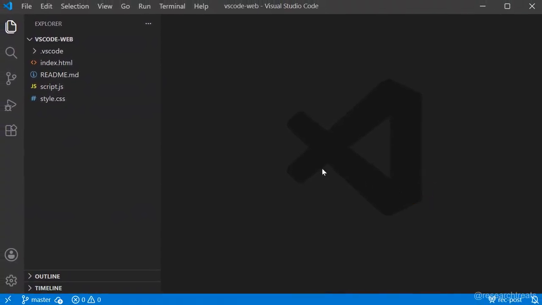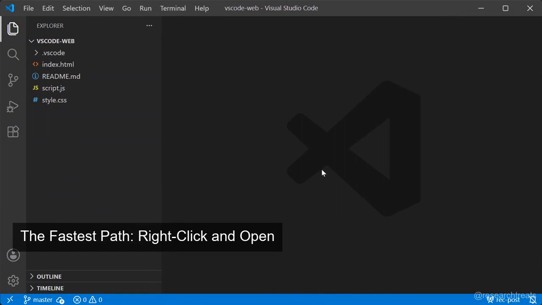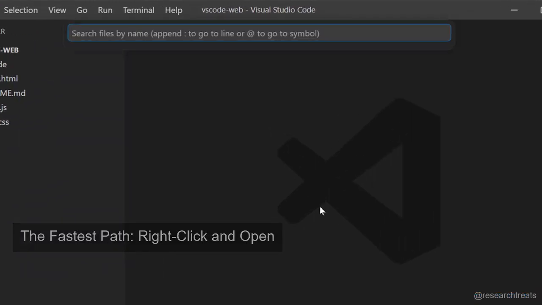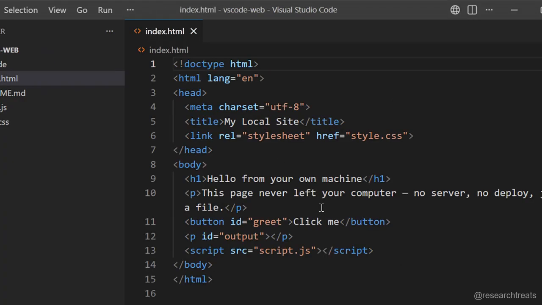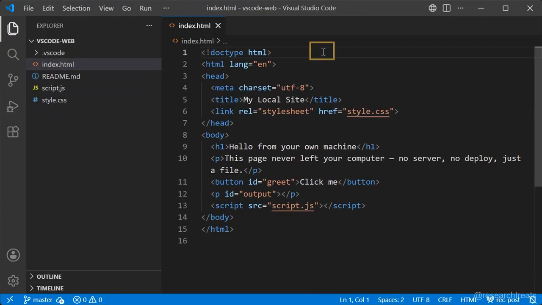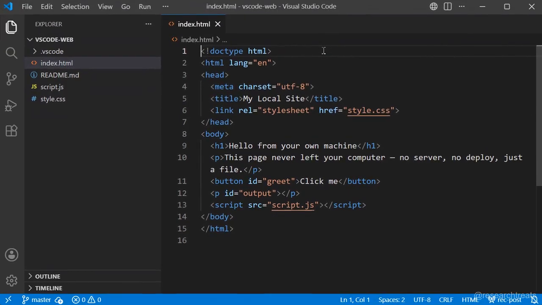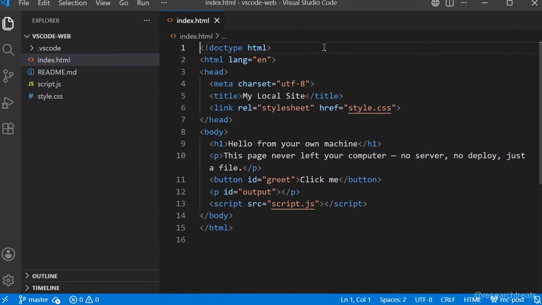Let's put it to work. Quick open, index.html. A plain local web page. One heading, one button, a stylesheet, a script. Nothing running, nothing installed.